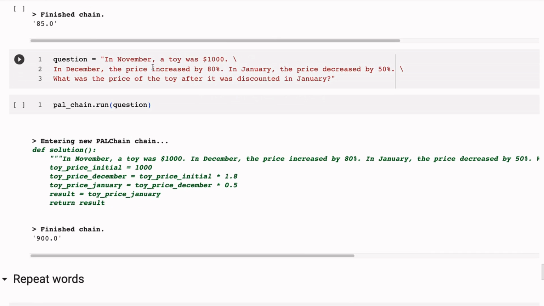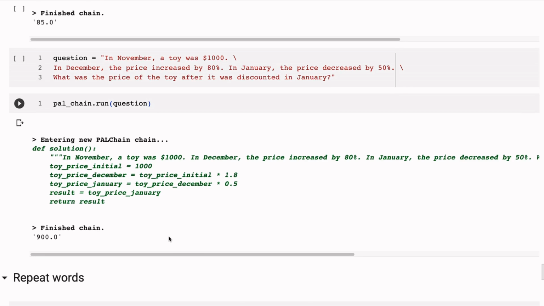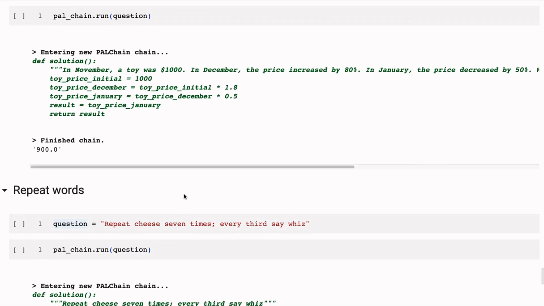Next one up is: in November, a toy was $1,000. In December, the price increased by 80%. In January, the price decreased by 50%. What was the price of the toy after the discount? So you can see here, it's done a nice job of toy price, 1,000 times 1.8 for the 80% increase. Then the 50% of the December price is going to be the January price. Return that, and it's going to equal $900. It's done a good job there.